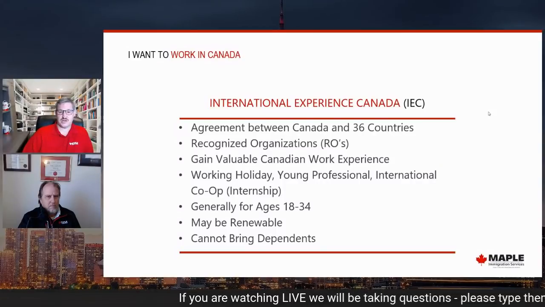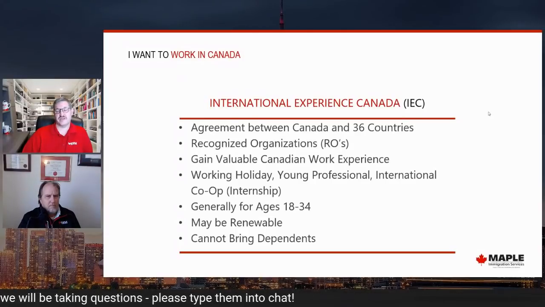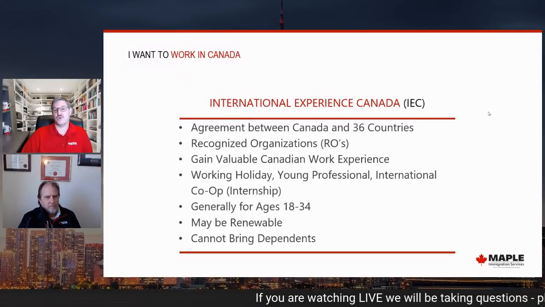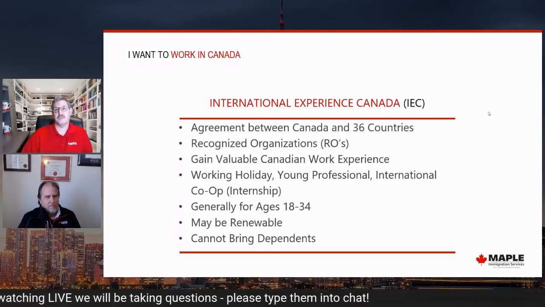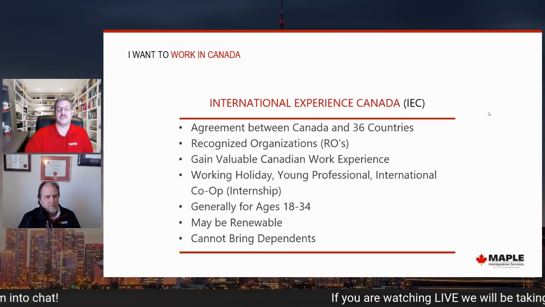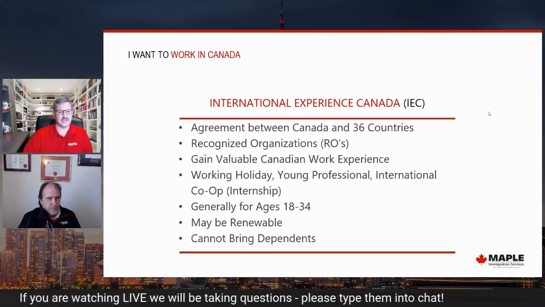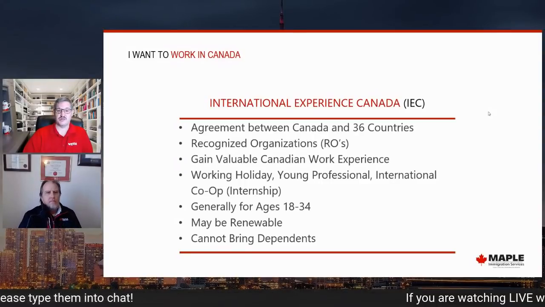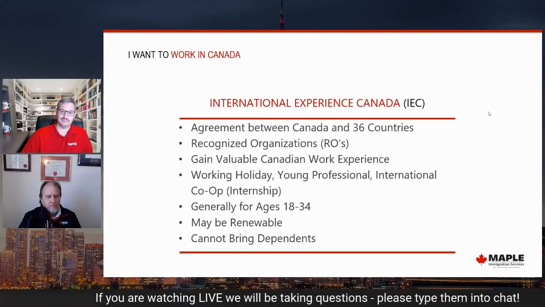Now, you see the recognized organizations. Outside of that, if you're not covered under that in terms of the country, you can actually go through a recognized organization, which are organizations that will have work components for that, and jobs for people whose nationalities aren't under there. So I would suggest this is something I don't think that we've done, but we are doing coming up. So watch for that. We'll do a deeper dive into the whole IEC program outline.